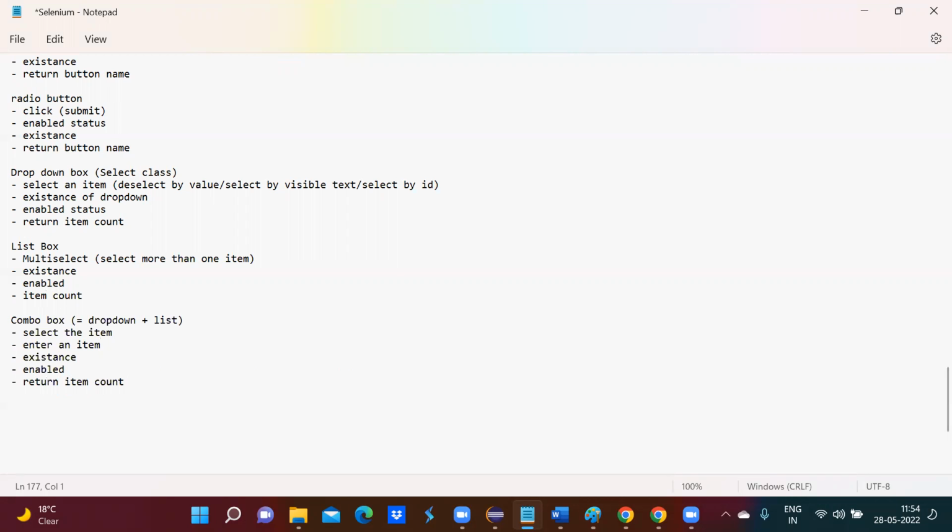Okay, now your next item is your web table. So let's say you have some web table, HTML table, right? Wherein you need to perform actions. So what actions can you perform on a web table? A web table is nothing but your 2D array, right? Wherein you will have a lot of rows and a lot of columns. So what actions can you perform on a web table? We can check the existence of the web table, right? Existence.